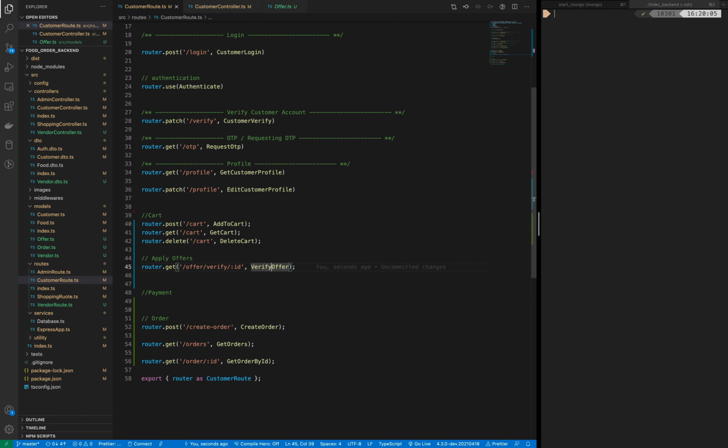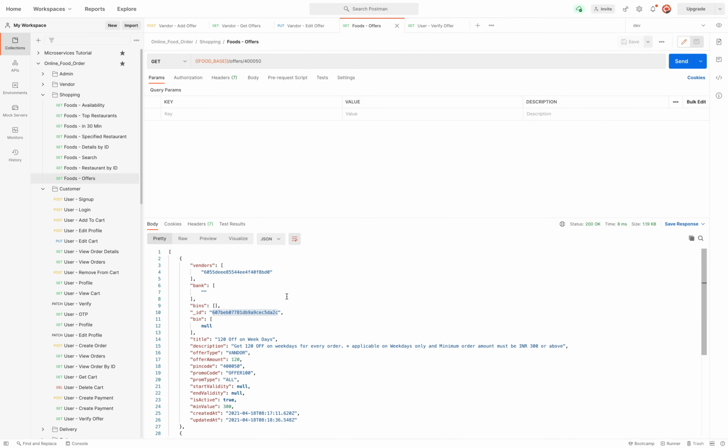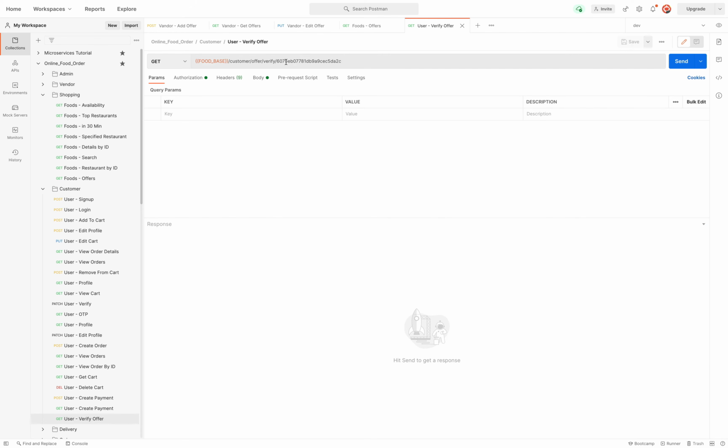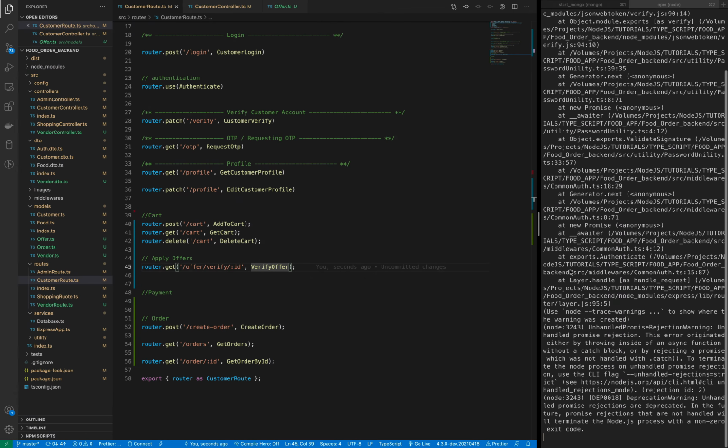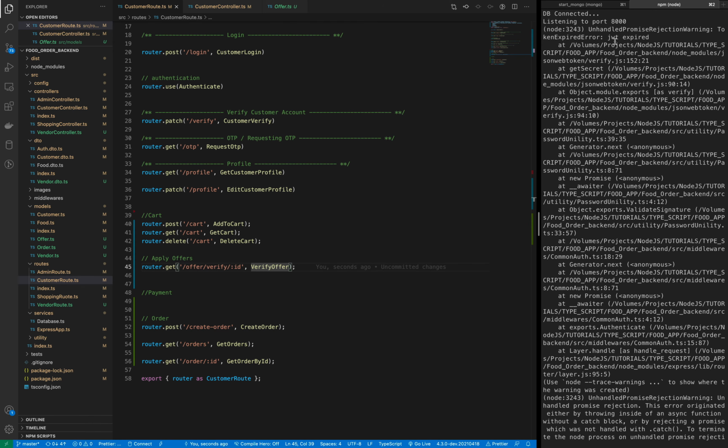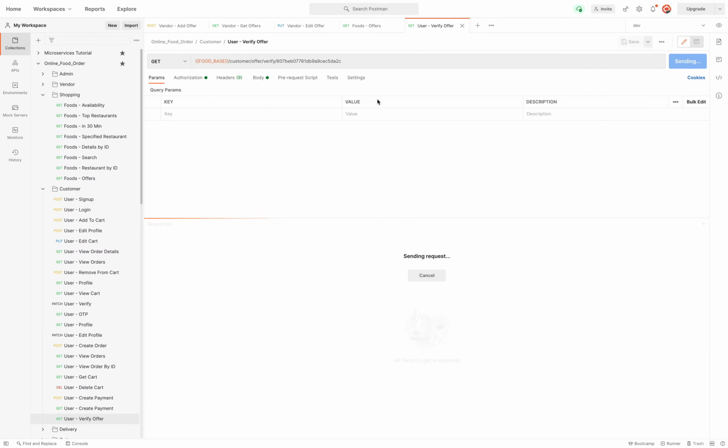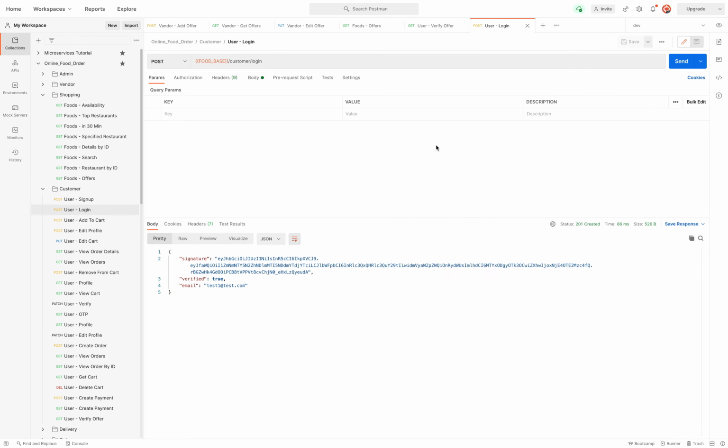Let's try it out here. These are the offers available. So what we are doing, we'll be simply passing this offer ID here to verify. Send it. Okay, customer offer verify. Something is going wrong. So what is going wrong here? It is simply saying JWT expired, so we need to re-login. Okay, cancel. Just to log in once again.